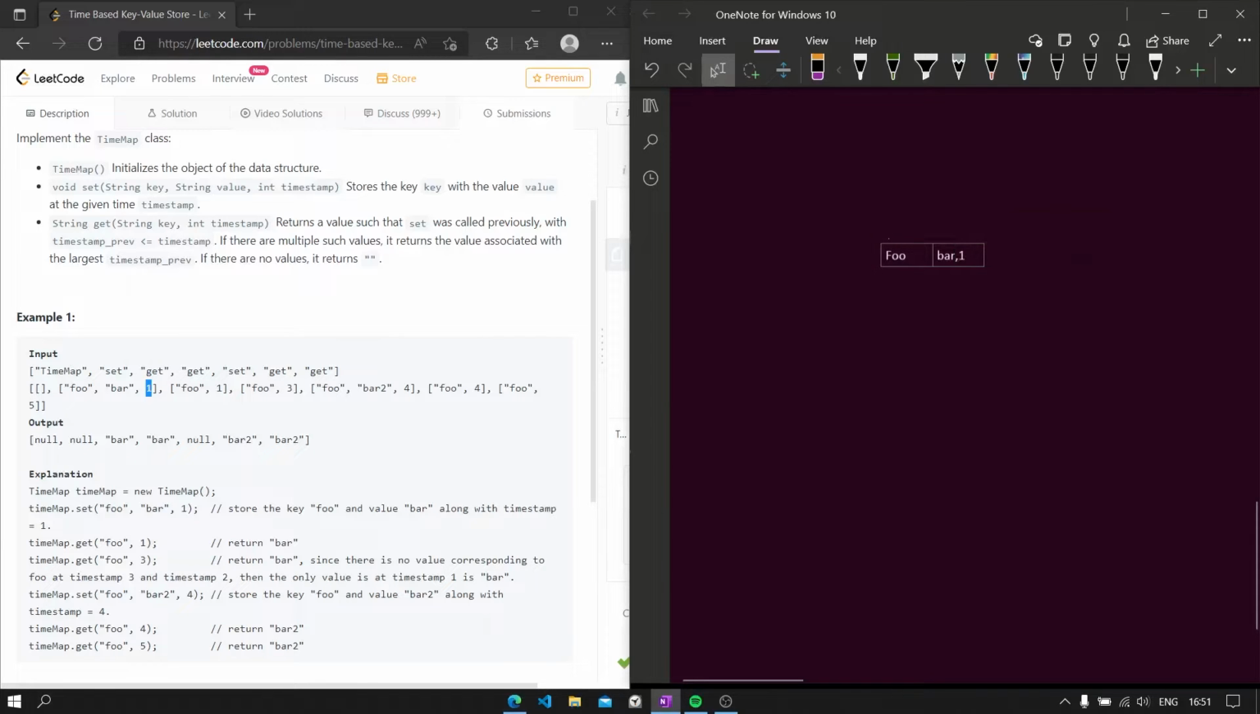Now they have asked us for foo of 1. The closest thing to 1 is bar only, so for this one we have written bar. Then they are asking for foo of 3. We have checked for foo of 3 and there is no value.